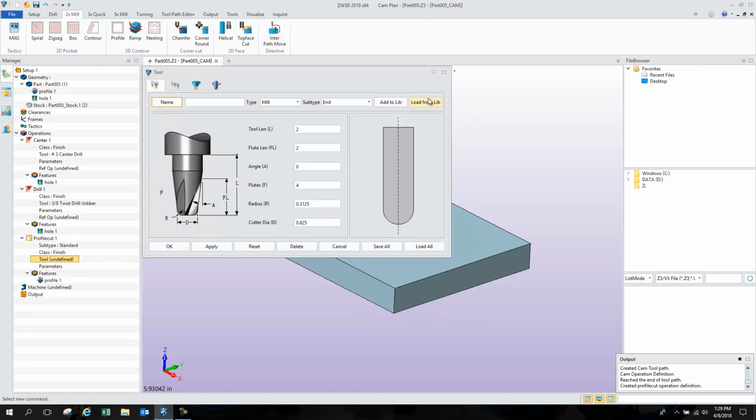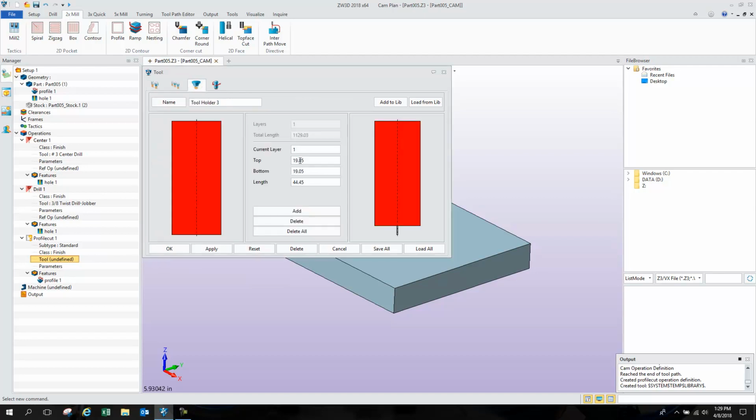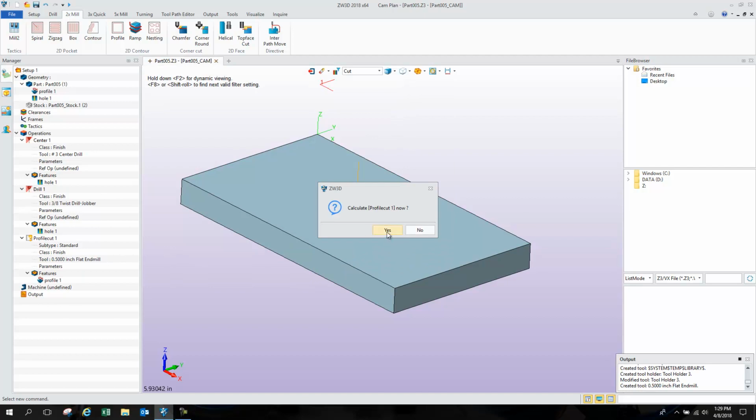What tool do we want to use? I'm going to say load from the library, and we'll choose maybe a 1/2 inch flat end mill. And again, these visual large shanks that they have on here, so choose OK. Do you want to calculate profile cut?